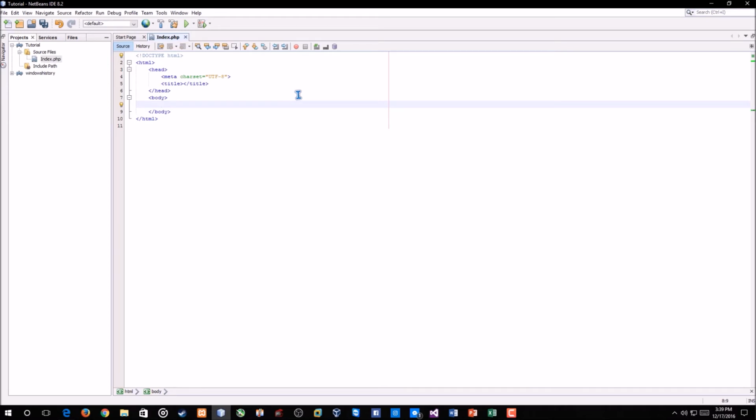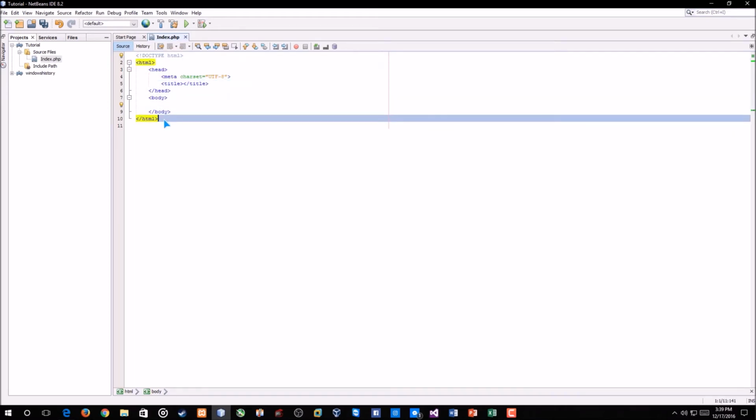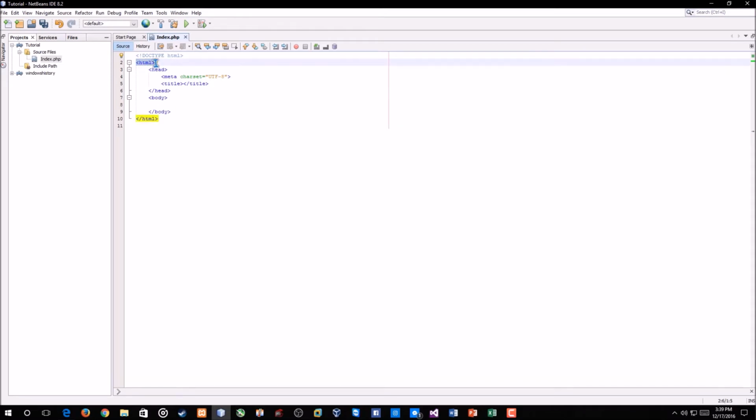Now let's talk about what we have in front of us. First, I want to mention that this markup language is made of tags, so you have tags that open and close. The first tag we meet here is the HTML tag.